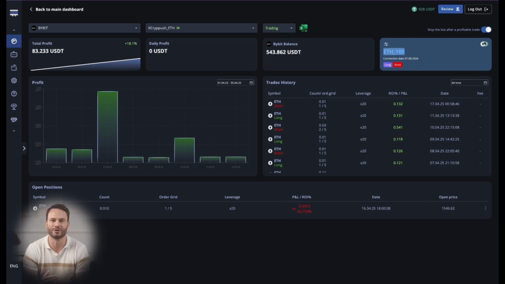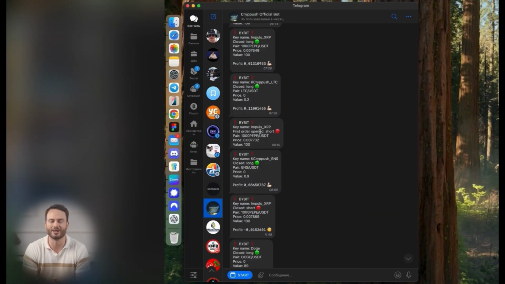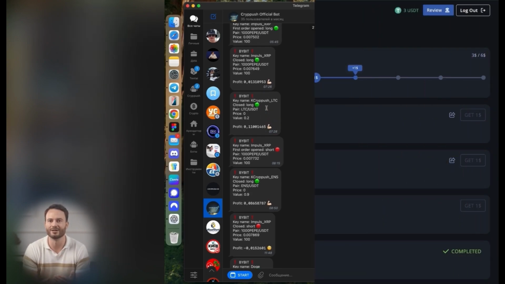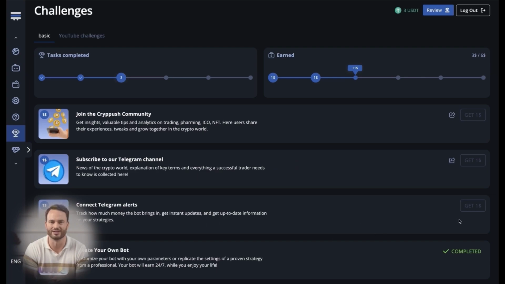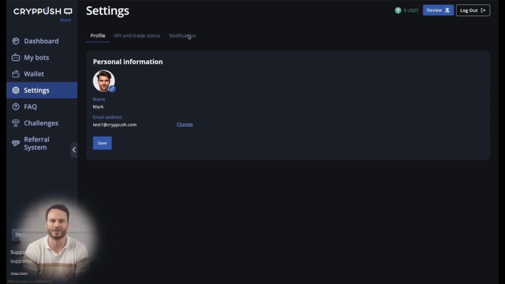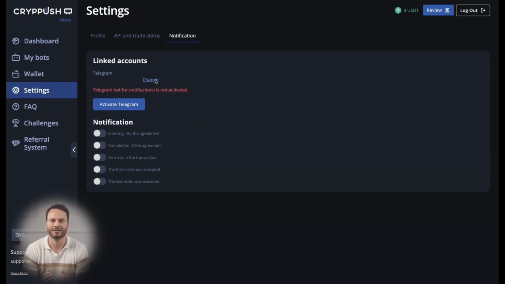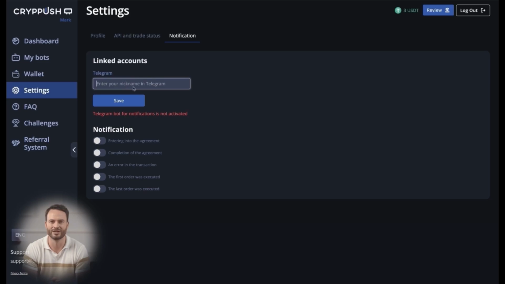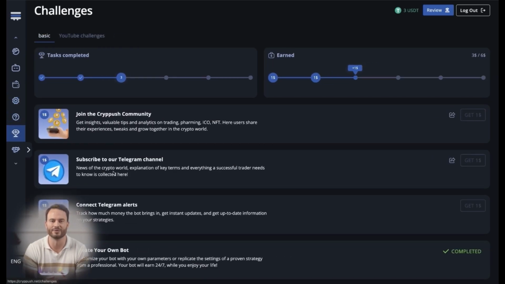Now, let's talk about notifications. You can receive Telegram notifications like these for every opened and closed trade. How do you set up these notifications? Go to Settings on the platform, to the Notifications section. If you didn't add your Telegram during registration, you can do it here. After that, in the Challenges section, you'll find a link to the Telegram bot. Follow the link and launch it by clicking Start.